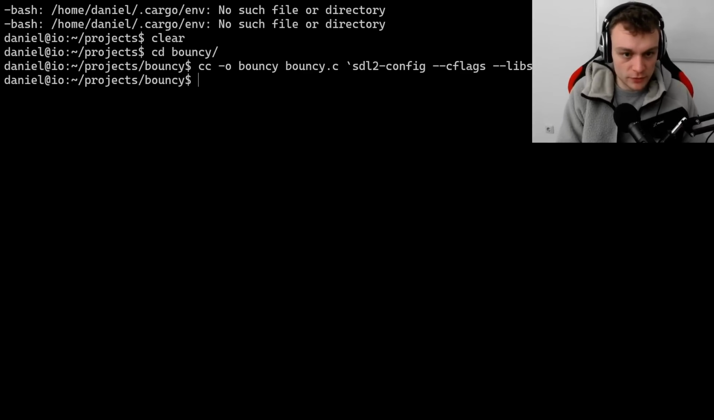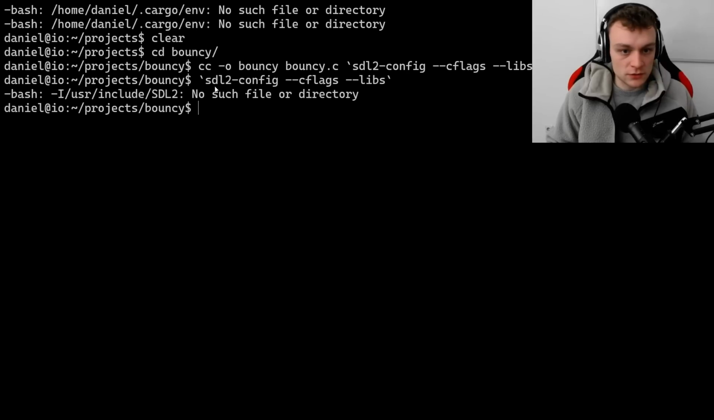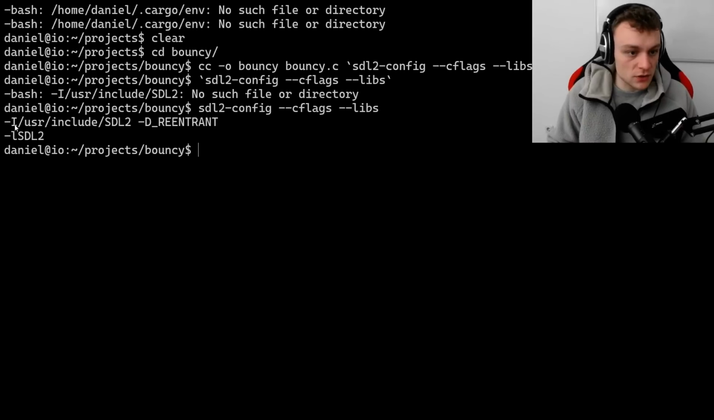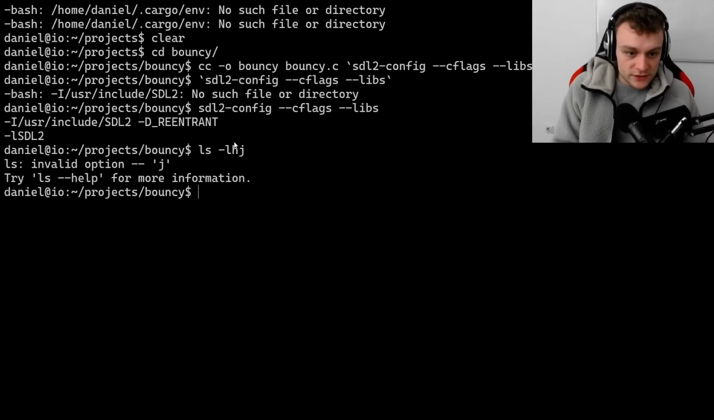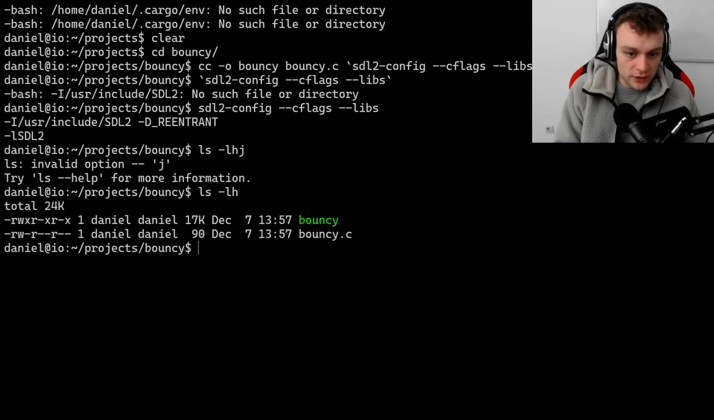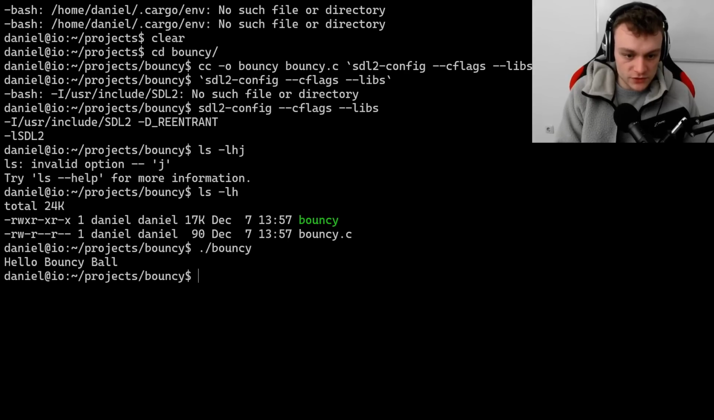Okay, now that it's compiled, let me just show you what this command evaluates to, so you can also copy that. Of course, I need to remove the single quotes. Yeah, or ticks. Those are ticks. So those are the linking statements you need to include. Anyways, so we have now a compiled binary that's called bouncy, and it prints out hello bouncy ball.